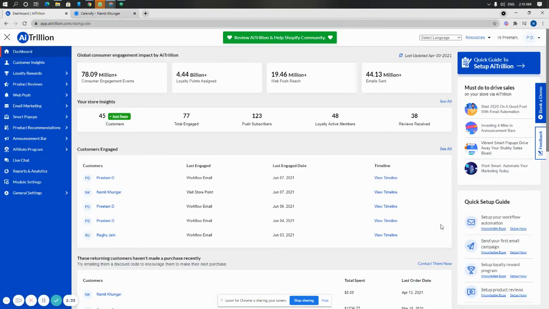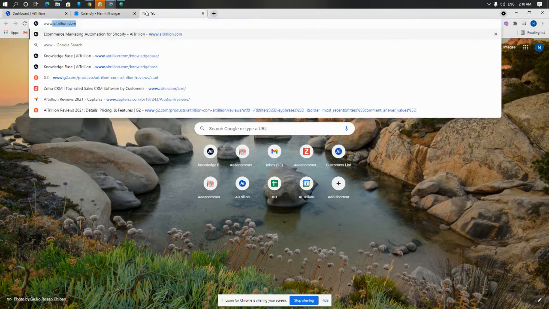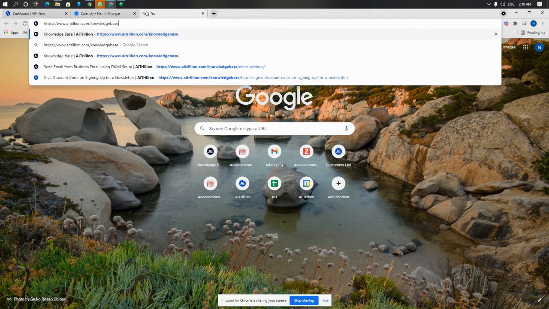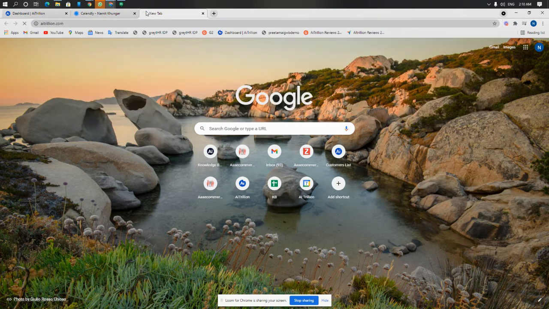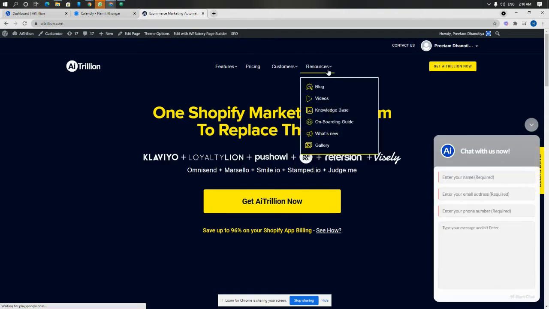If you need technical help, you can email support@aitrillion.com, or if you are more of a DIY person, you can go to www.aitrillion.com, and on aitrillion.com, you go to the resources section, which I'll show you in a moment. So you go to the resources section, and in the resources section, you can click on knowledge base.